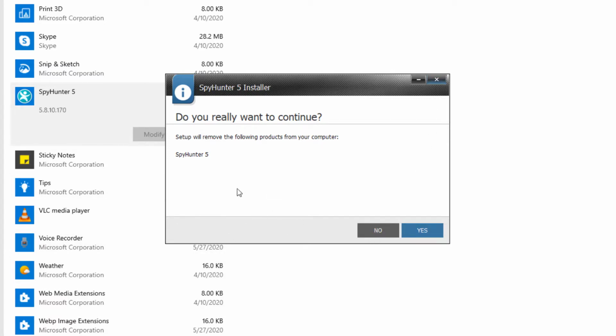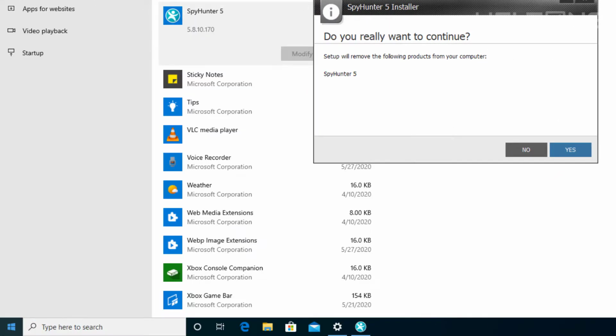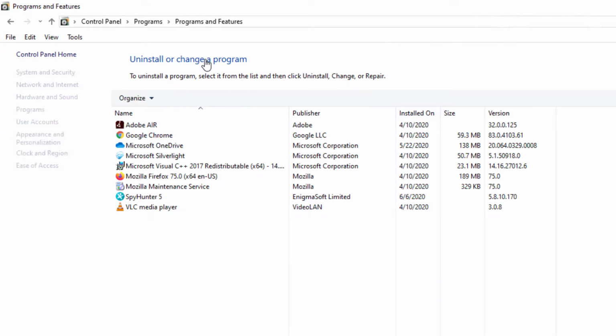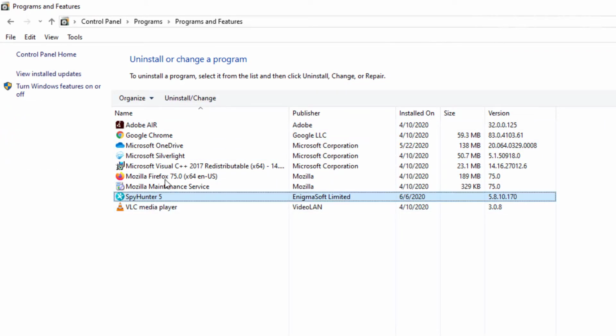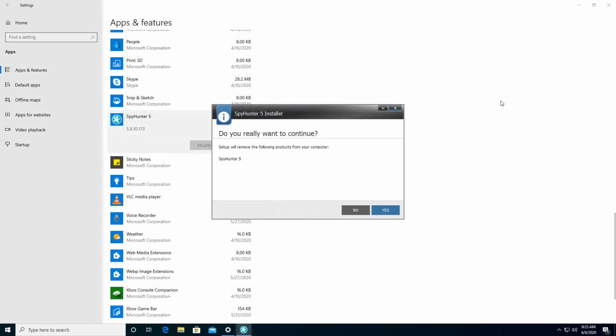But in case you can't get to that location, if it's somehow missing, a second location you can probably go to is Control Panel, and you can go to Programs and Features, and then you'll look for the file called SpyHunter, and you'll press uninstall. Press yes, and it'll take us to the same location like this.